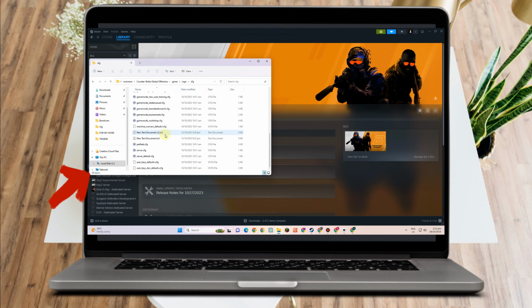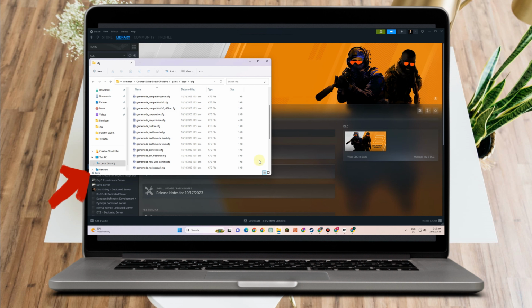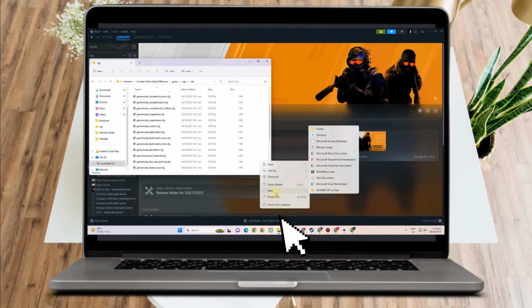And you must see this autoexec.cfg here. If you can't find it, then go to View, scroll down, go to Show, and then make sure that you tap this file extension and hidden items. Okay, so you should see that autoexec.cfg. If still you can't, then it's about time to create one.